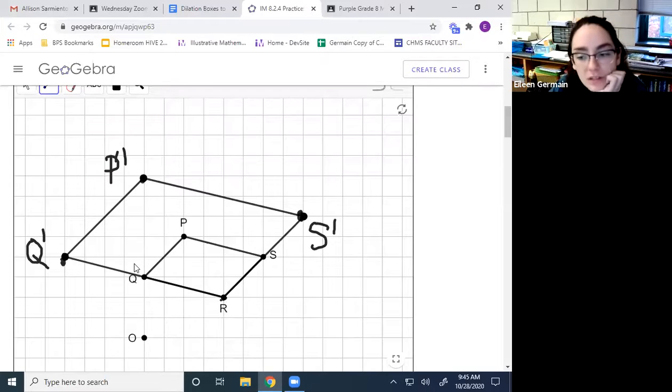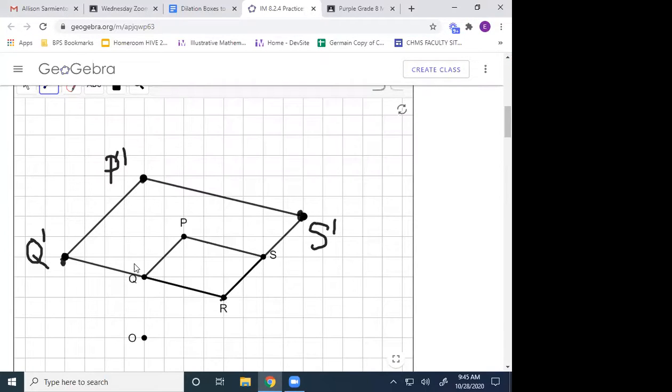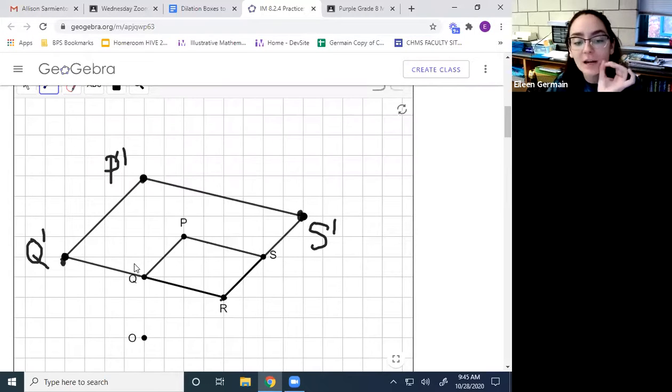Who can tell me something that they noticed? It's the same shape, it just got bigger. It's the same shape, but it just got bigger. Nice job. So what I want you to do is take a screenshot of this image.